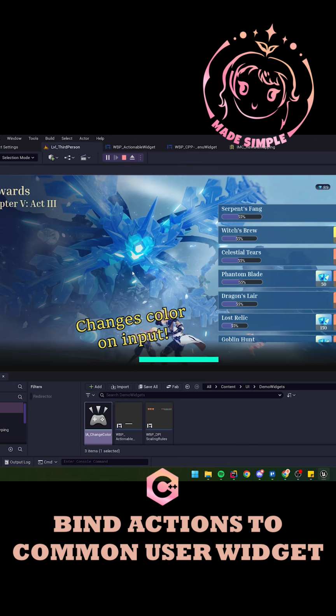So you want to create a widget and bind an action to it without using a button. Here is how using C++.